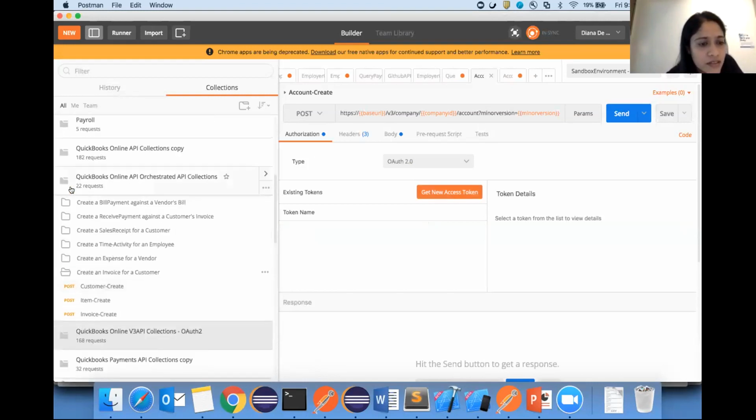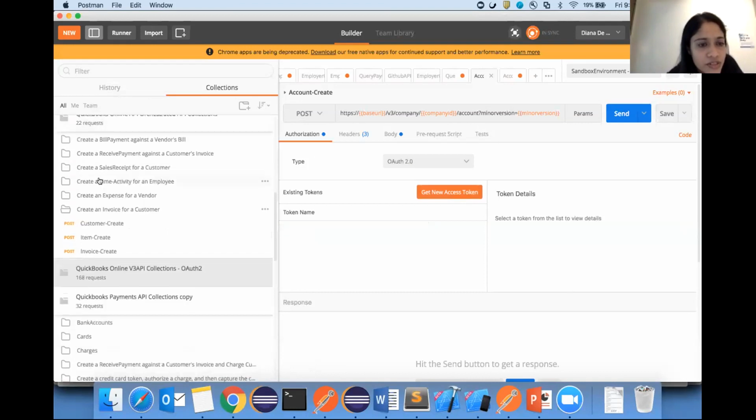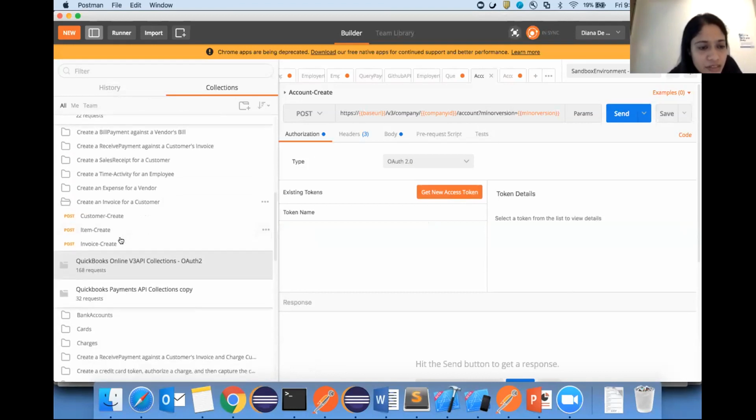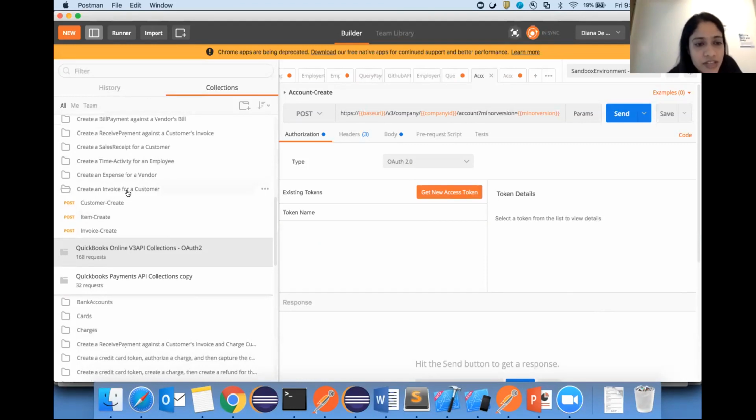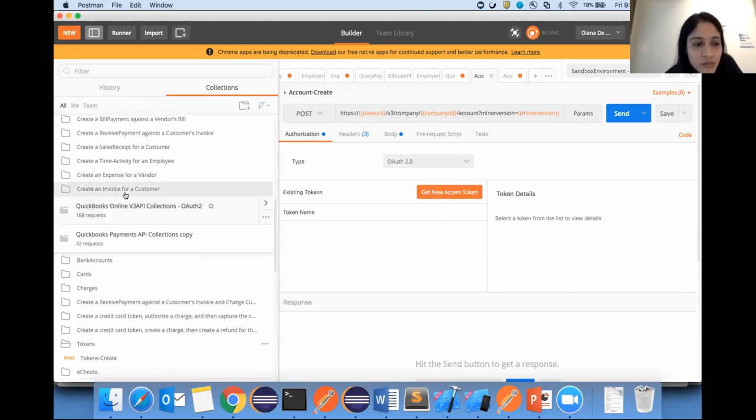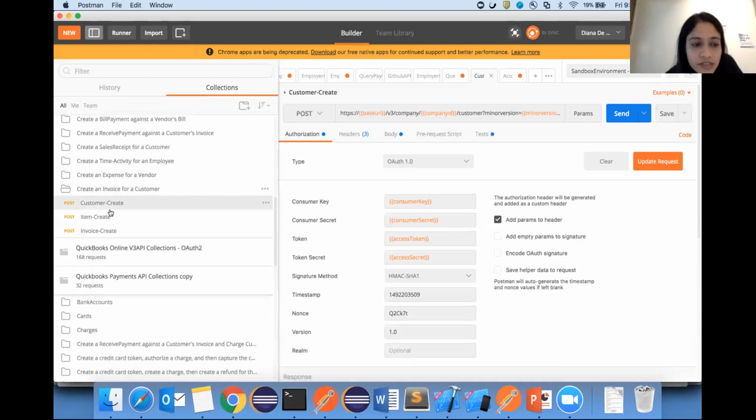So I think this is the orchestrated collection that we have, and I have a sample here to create an invoice. As you can see here, in order to create an invoice, you need to create a customer first, and then an item, and then an invoice, right? So how do you run all of these three together?